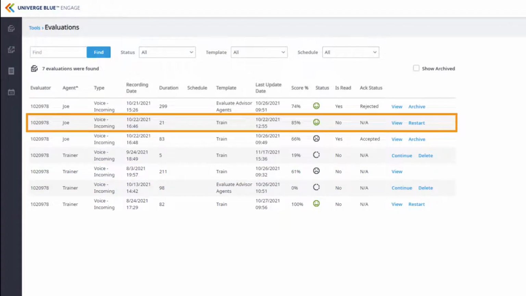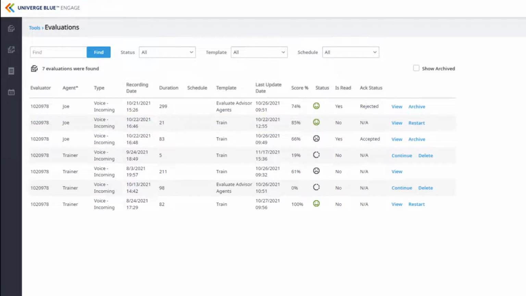If the agent reads the evaluation but has yet to acknowledge, you can see the "is read" changes to "yes". When they acknowledge it, the NA will change to "accepted". You then have the option to not only view the evaluation, but you can archive it as well.